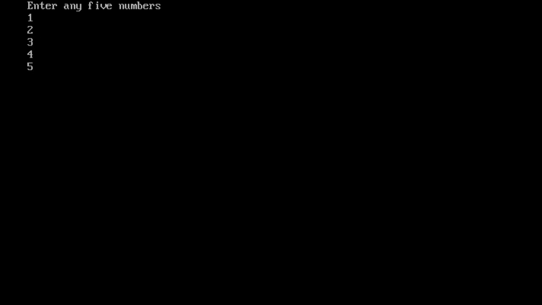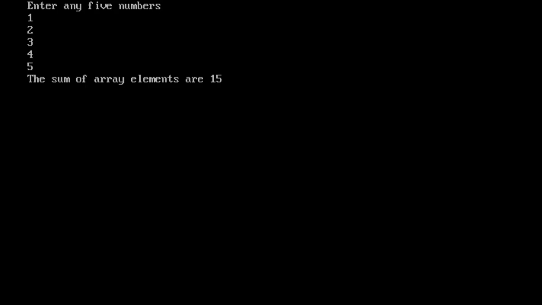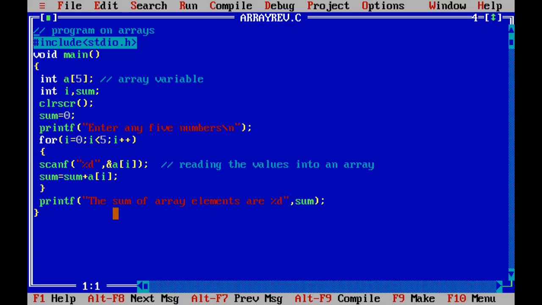So here the sum should be 1 plus 2 plus 3 plus 4 plus 5, which means 15. Then see the output: the sum of array elements is 15. Yes, this is the program.